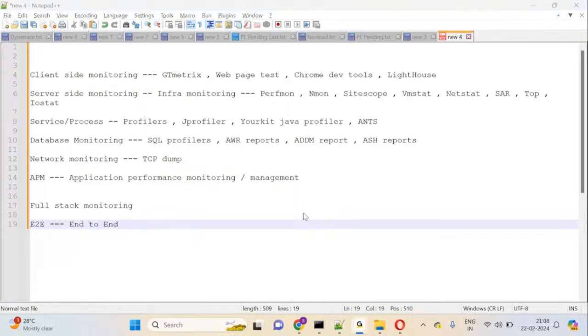That's the reason we are going to learn this tool. You are not going to use a single tool for client side, another for application side, another for infrastructure side, database side, network side. No, you are going to use a single tool for all these activities. That is the reason we are going to learn this APM tool. That's the important thing we wanted you to understand.